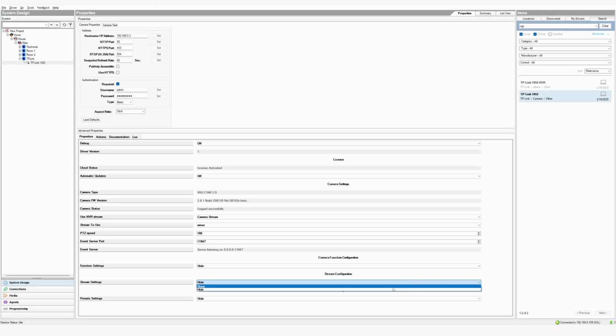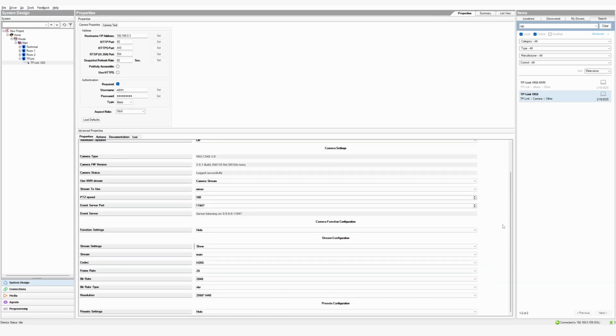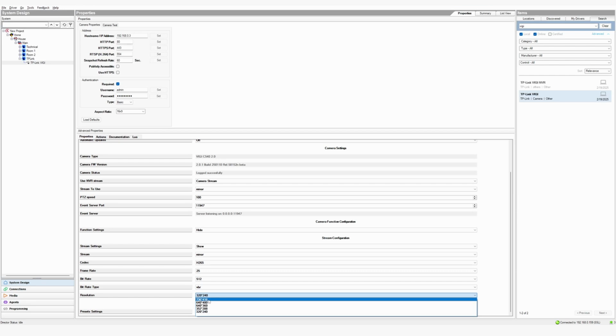The Stream Configuration section lets you adjust both main and minor stream settings. It is recommended to use H.265 codec and optimize stream quality based on the overall system performance. If UI stream quality is insufficient, try lowering the frame rate, bit rate, and resolution.